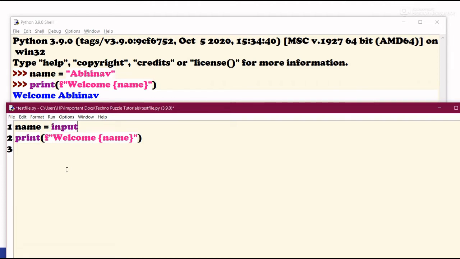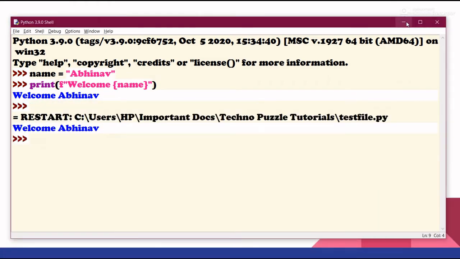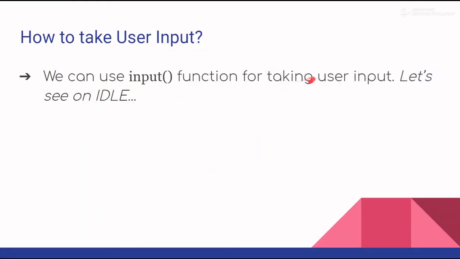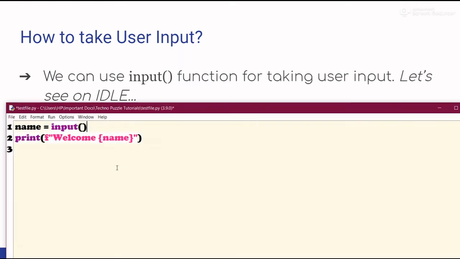So we can use the input function, right, as we saw in the slide. Let me just show you. We can use the input function for taking user input. Let's see how we can use this. So we say input, and that's it, and then the user will be prompted to enter anything he or she wants to, and then that thing will get stored inside this name variable. Okay, and then when we do this welcome name, it is going to print welcome and the thing that the user will enter. Let's test it out.